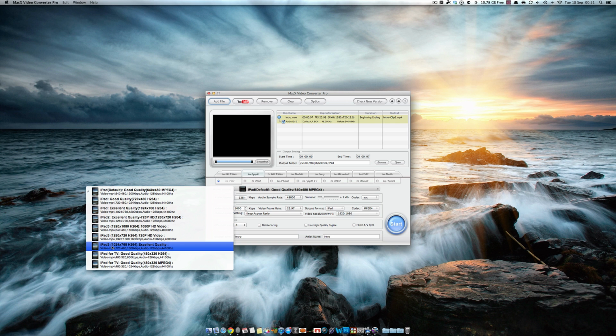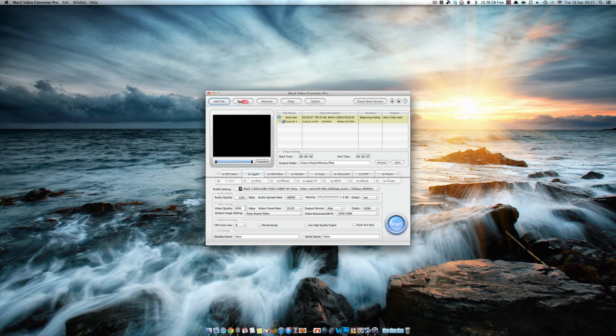I'm not sure why you'd want it to be a 768. Maybe it's better than 720, but let's go with 1080 just because I'd want it to be the best quality I can get. And personally, I leave these options as they are. You can mess around with them if you like, but for me, I think it's just fine.